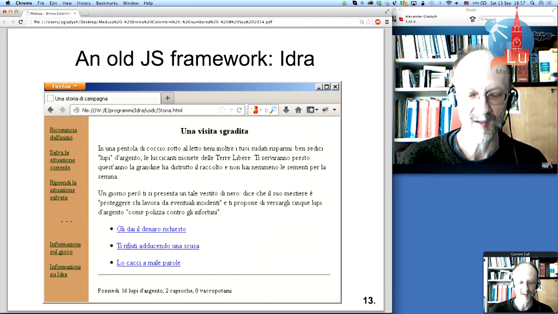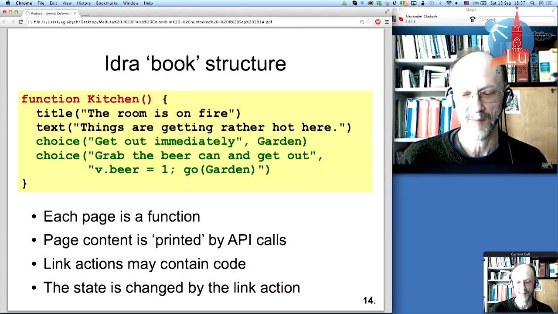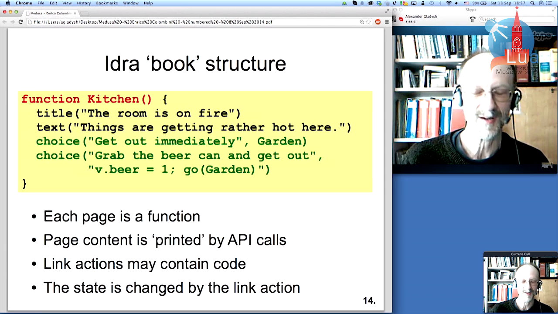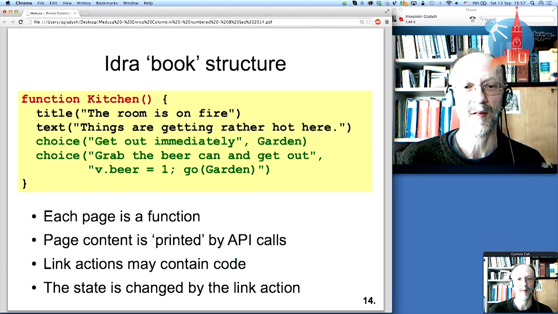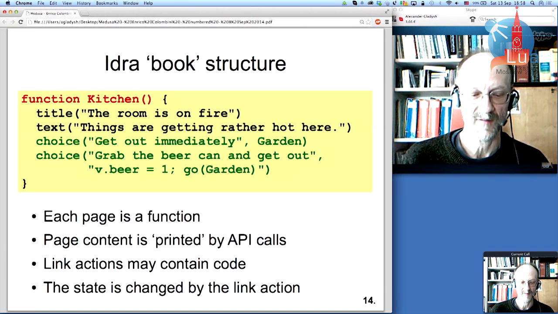So let's see in page 14 how a source for this JavaScript environment was structured. The framework was called Idra, that's Hydra in Italian. So Medusa is a descendant. I stay on the mythological. This is a source page written for that framework, for the JavaScript framework.